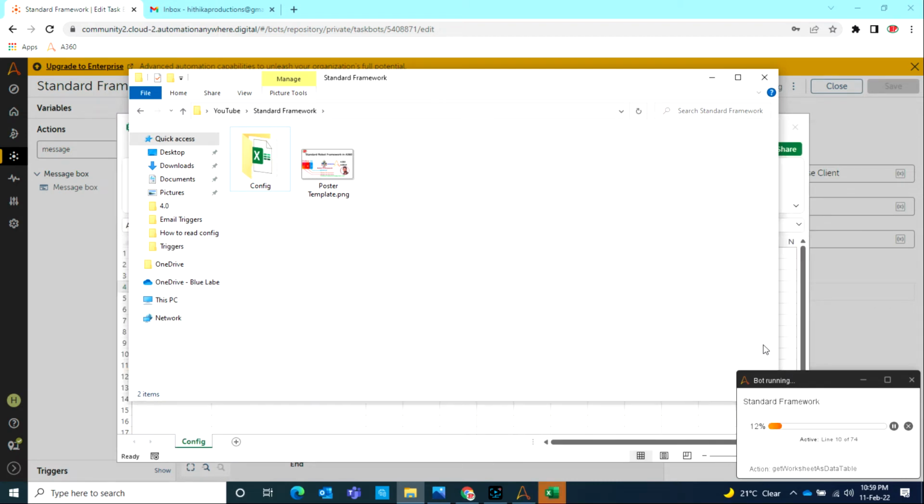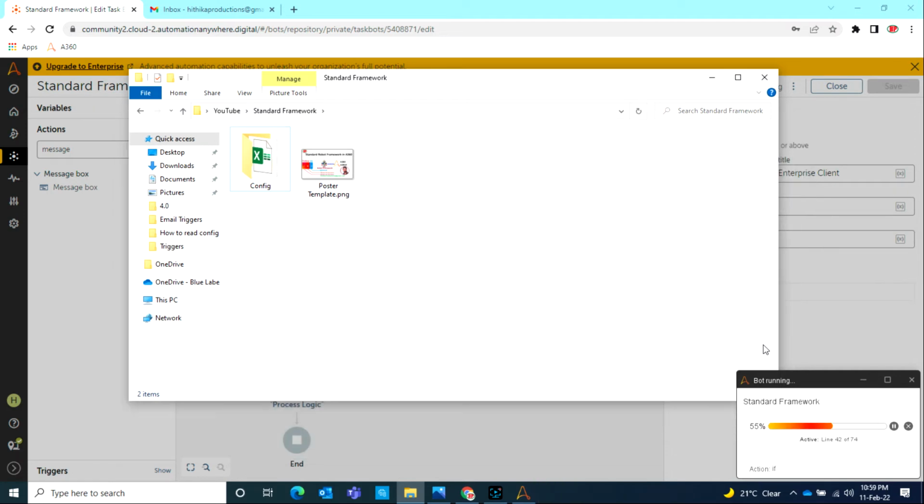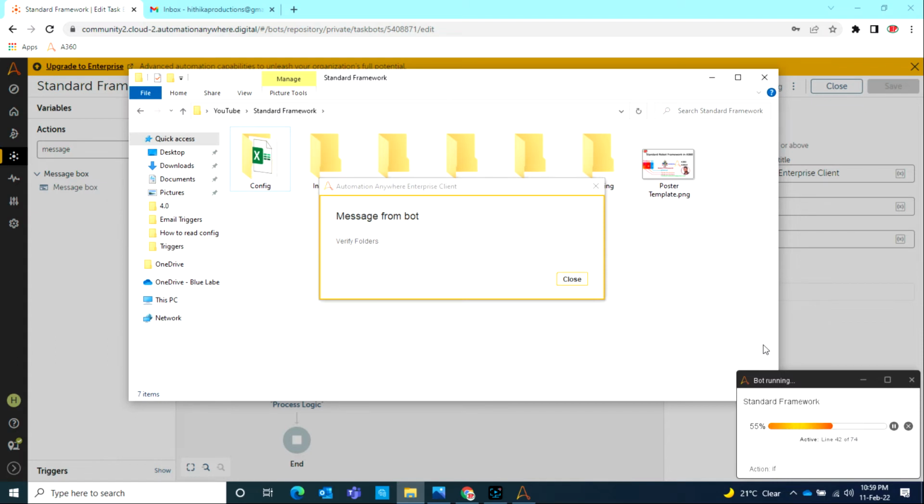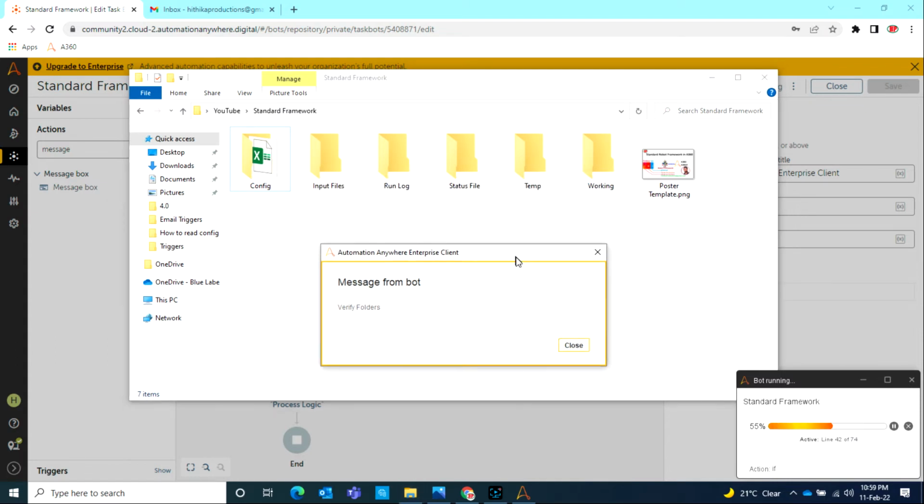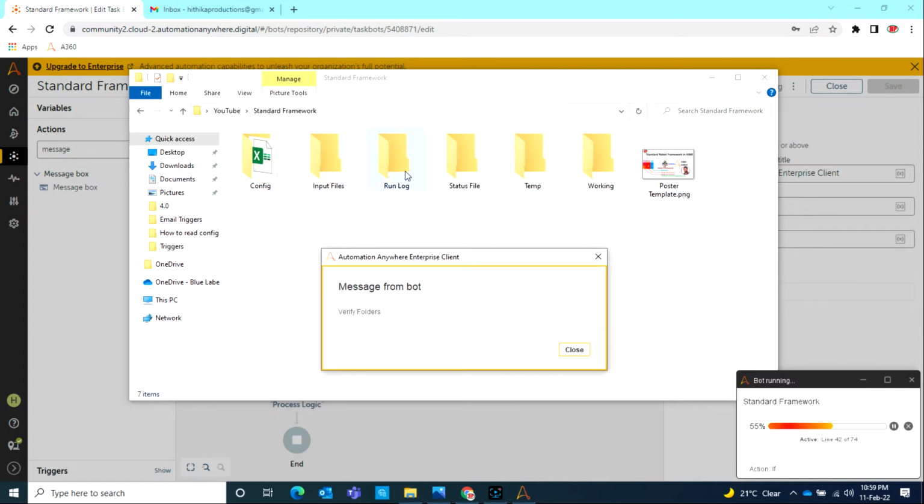I think now it is open the Excel file, which is the read config is executing. And now you can see the folders were created, run log were created, and the status file was created, temp is created, working folder is created, and the input files is created.